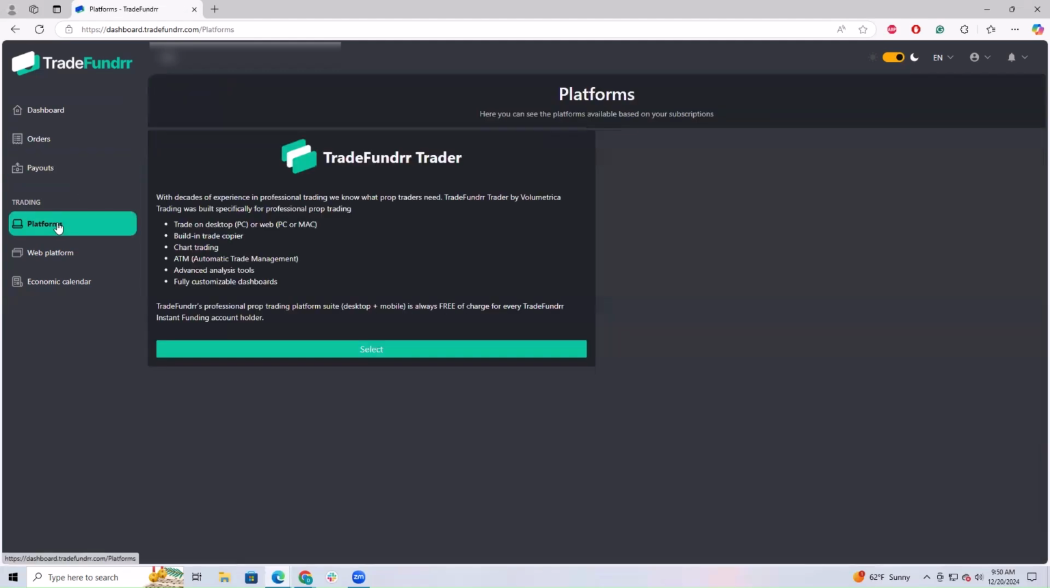Underneath that is the platforms tab. This will be the platforms available to you outside of the web platform. This TradeFundrr Trader will be the desktop version of the web platform. We'll have a separate guide for you to get started, with other important information, which you'll receive separately.